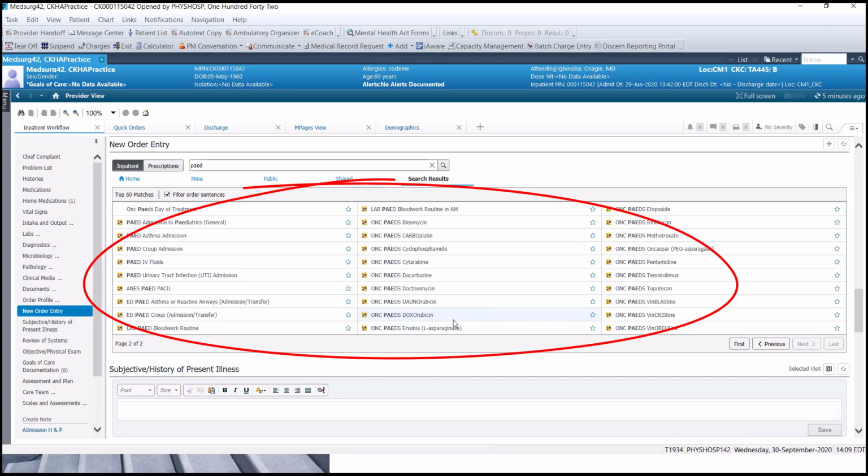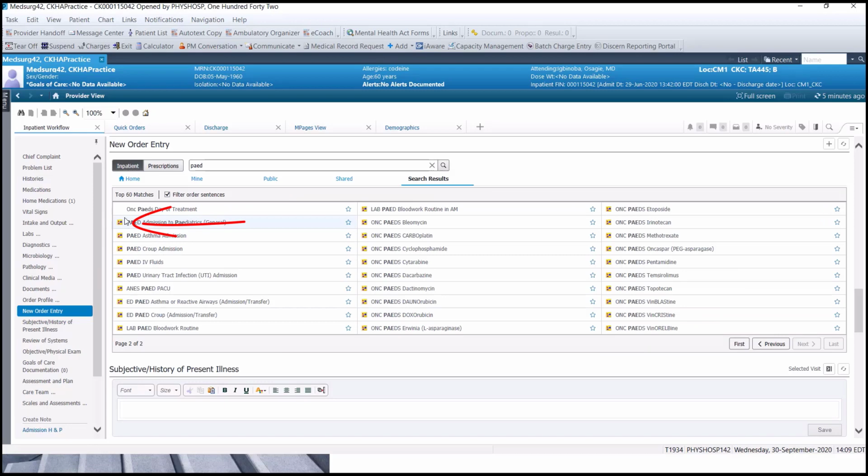order sets. Order sets are marked by this yellow icon. We call it a pizza box because it looks like a box with little bits of pizza in it, perhaps. In any event, all of these are pediatric order sets. I'm going to pick the most common one, the pediatric general admission order set.